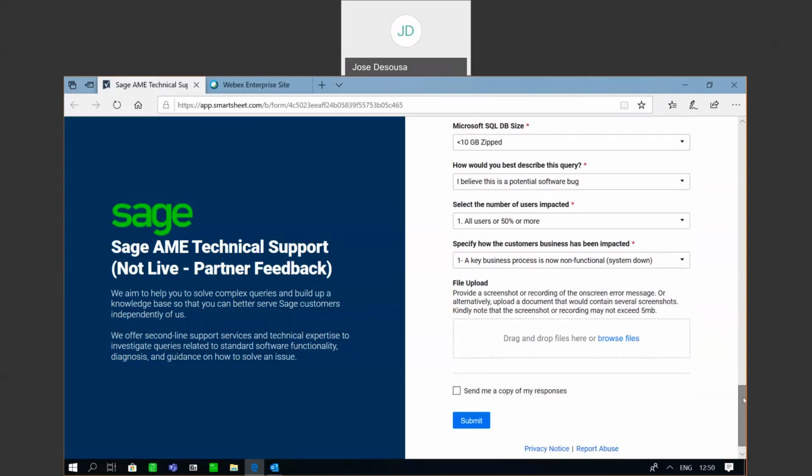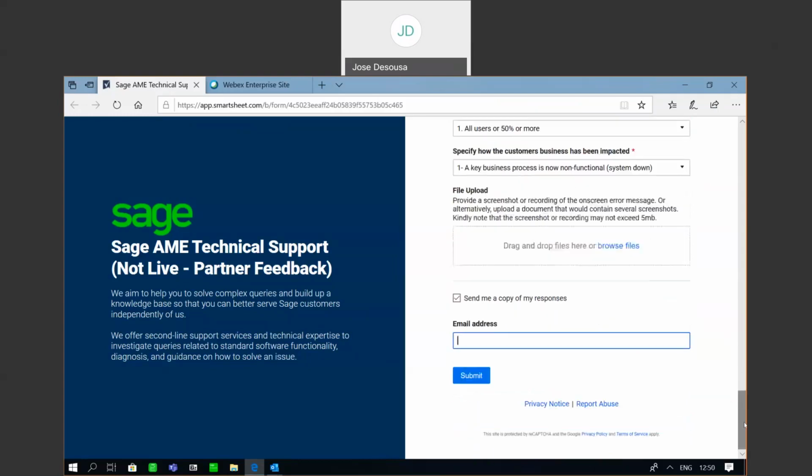You also have the ability to receive a carbon copy of the web form. If that's the case, click on this box, insert your email address, and upon submission, you will then receive a carbon copy of the web form that you have just submitted. Once you click on submit, we will then receive your web form and allocate it an incident reference number. Our support consultants then commence with the troubleshooting and resolution process and be able to assist you.